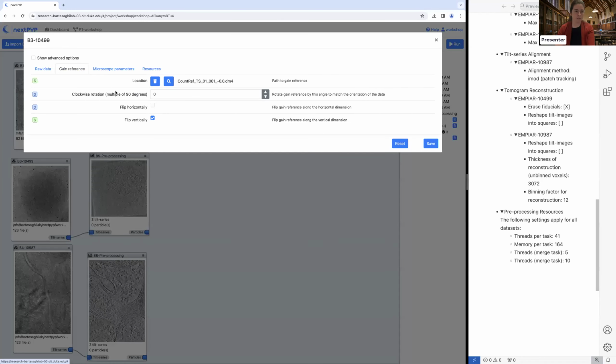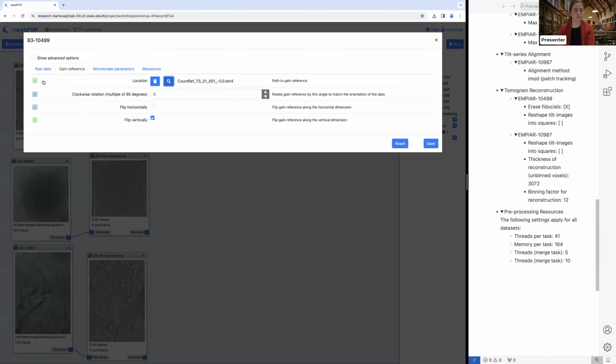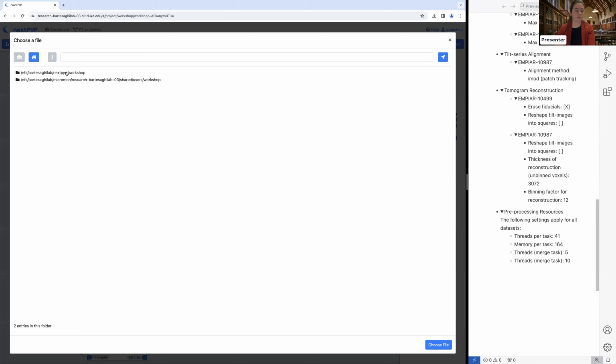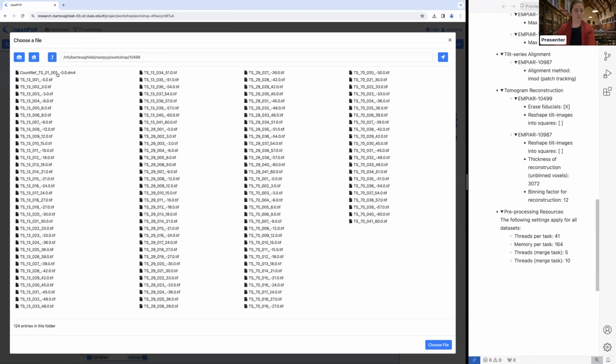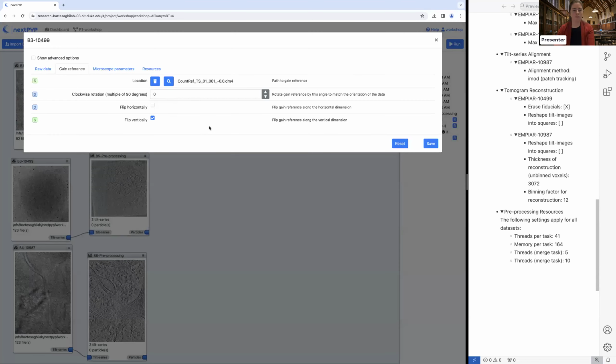499 does have a gain reference, so again, you'll go into that location, which will default to here. Open your workshop folder, your 499 folder, and then select your gain reference and choose file. And then the gain reference for 499 needs to be flipped vertically to be applied correctly. That's just something we've tested and know, so we just give that to you here. So there'd be default there, but you just click that to check it.